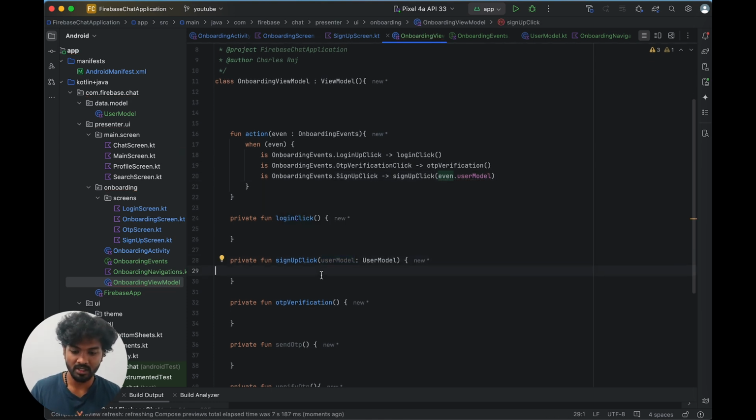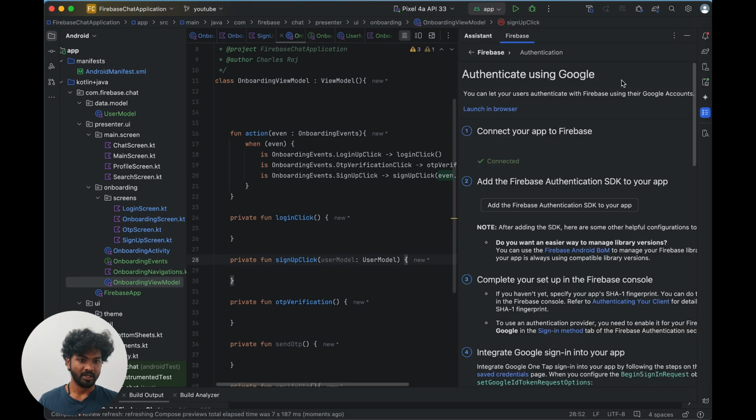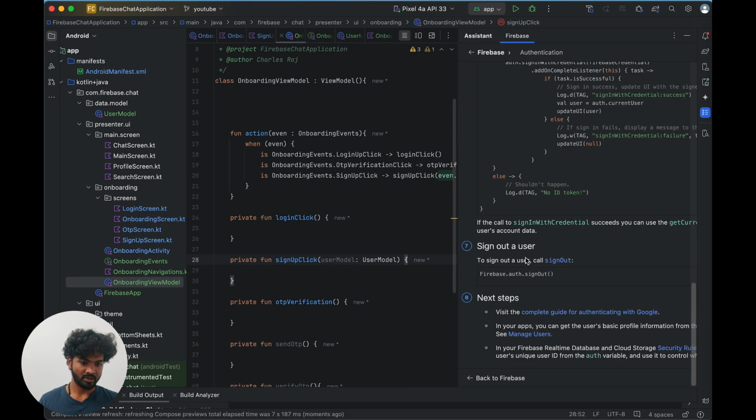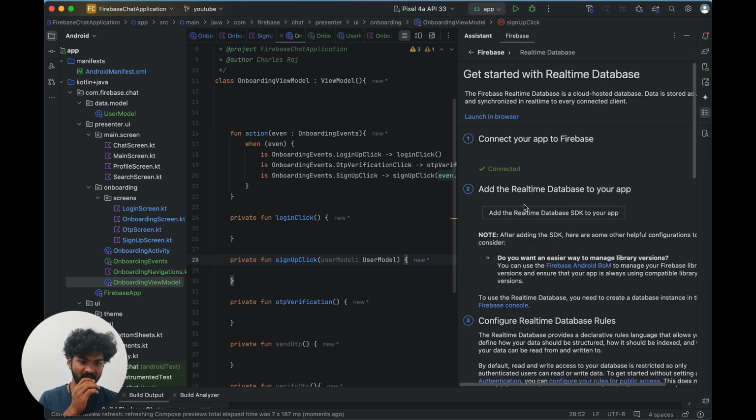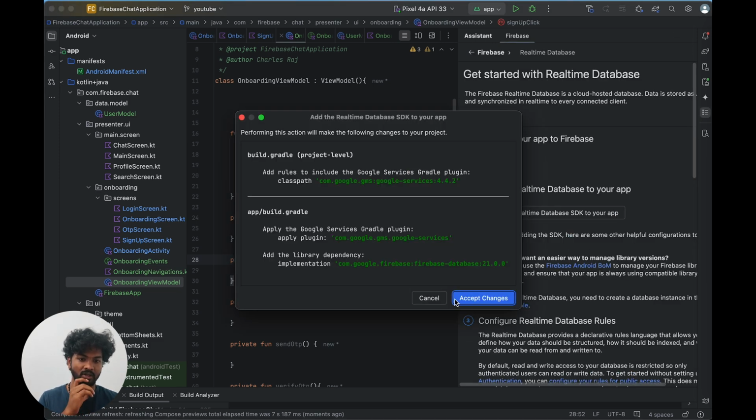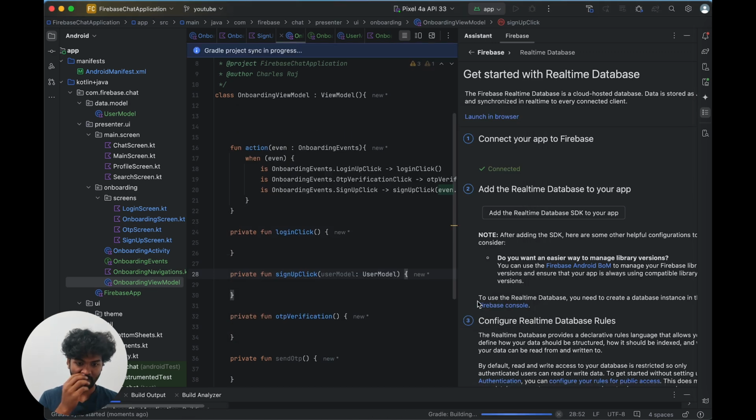So inside here we are going to process the send OTP method. First we are going to verify whether the user already exists in the database. Actually, we didn't add a database yet. If you want to add a database, we'll go back to Firebase, and this is a real-time database. Started, we connected, and we just added. It will add all the dependencies. Accepted.